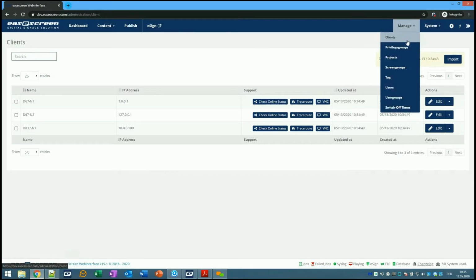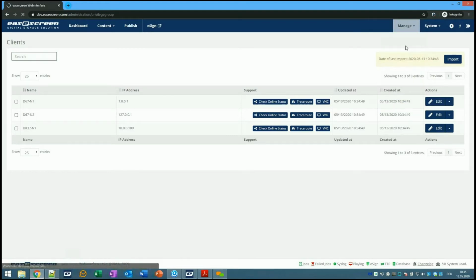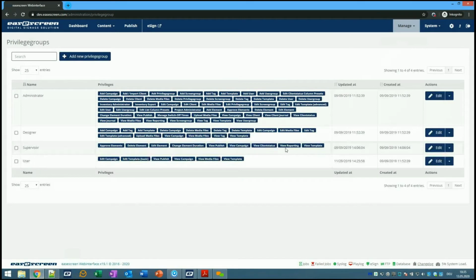Yeah, the clients. So you add the clients. After you have added the clients, you should add privilege groups.